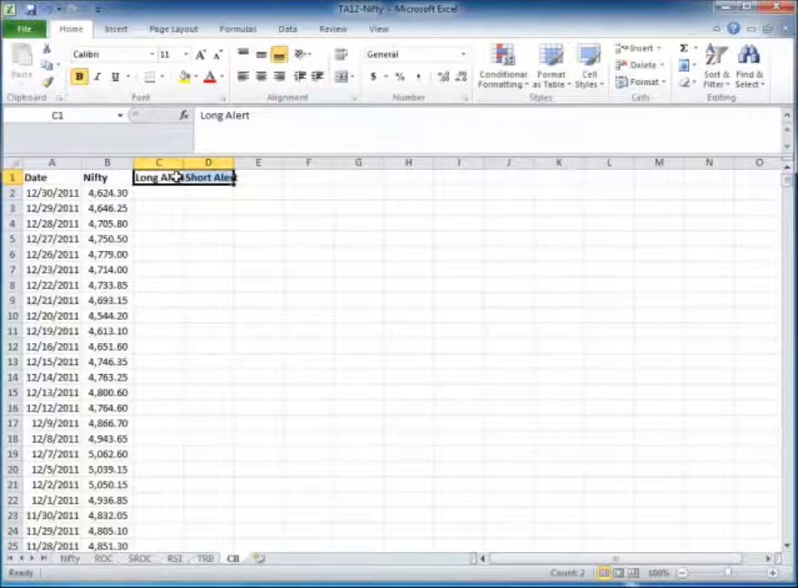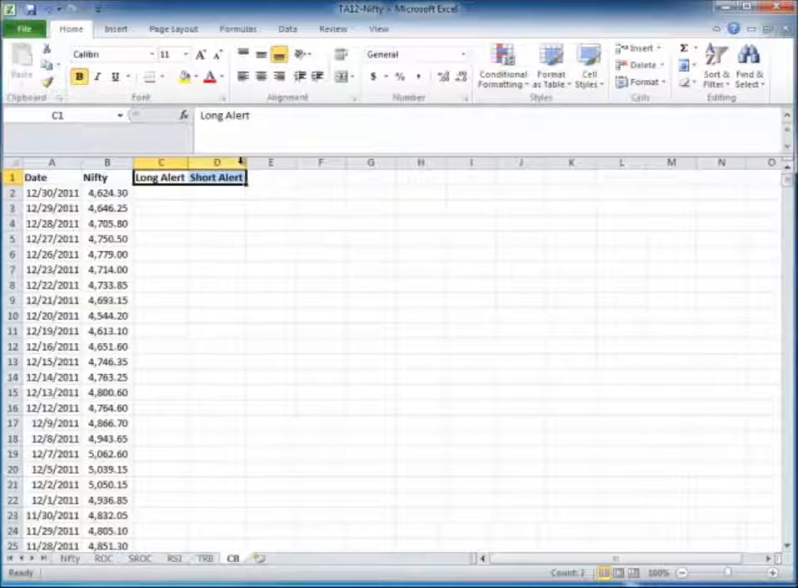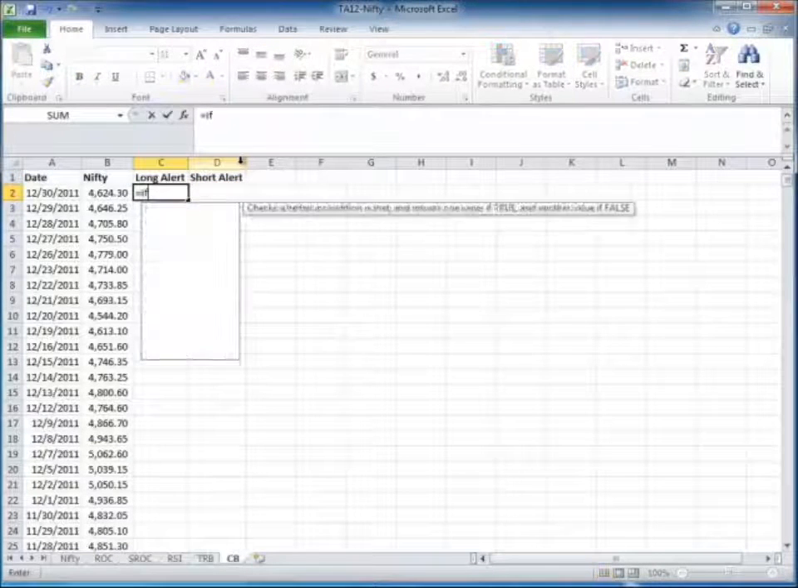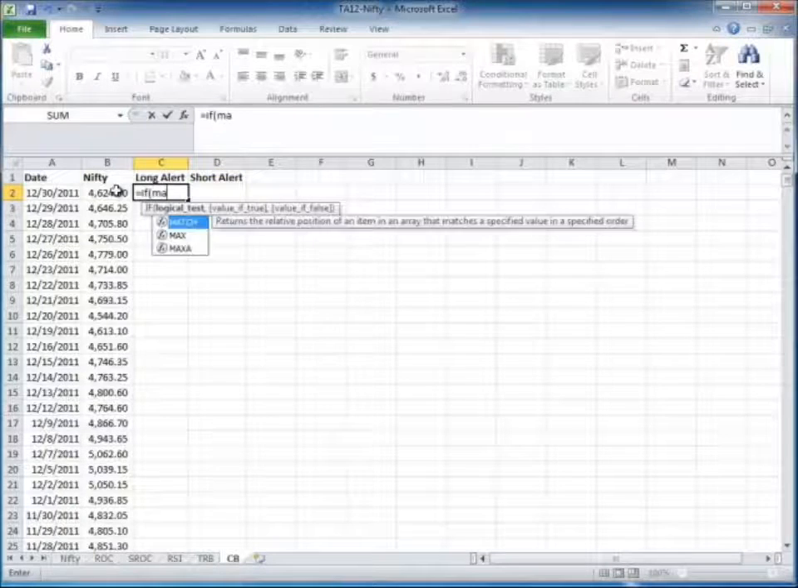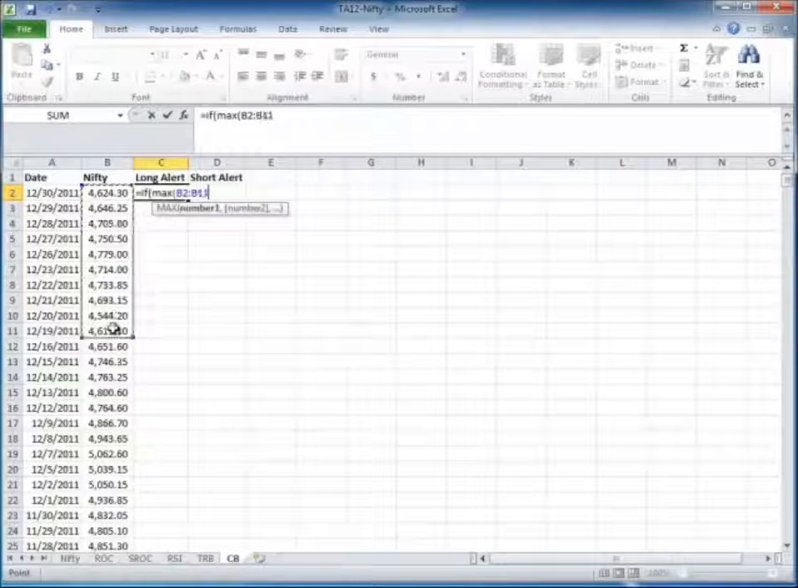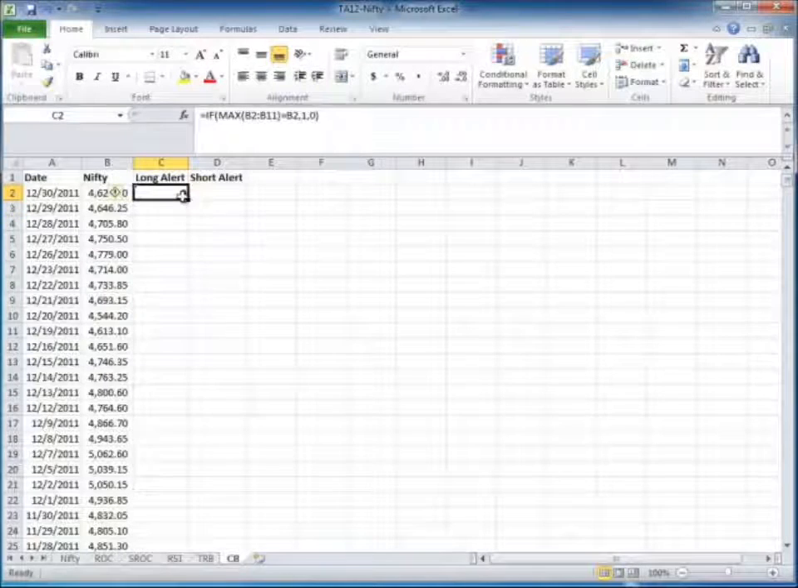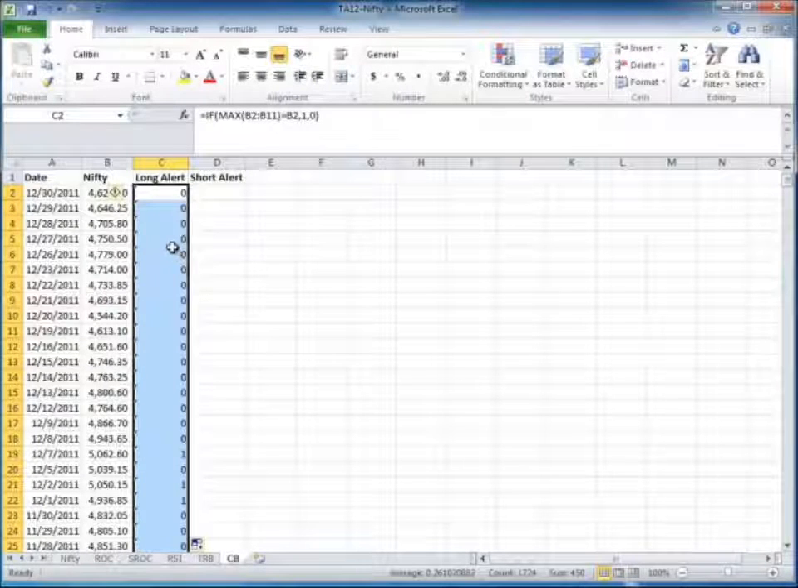And this will just be the same formula that we used for the trading range breakout. I'll again use 10 days. So if the max of these 10 days is equal to the current price, then I want 1, otherwise I want a 0. Copy this all the way down.